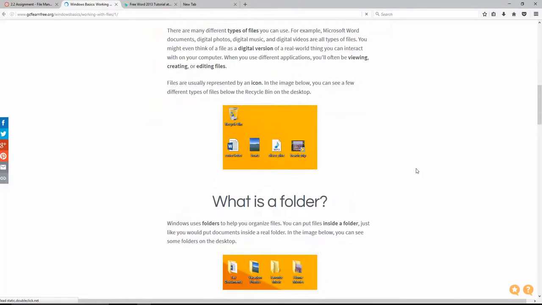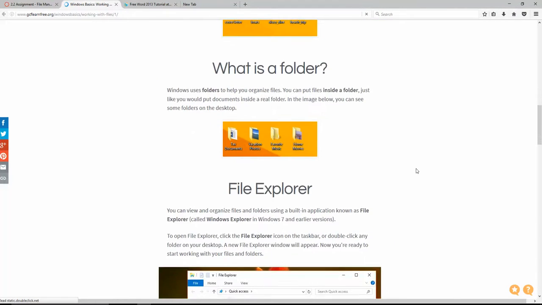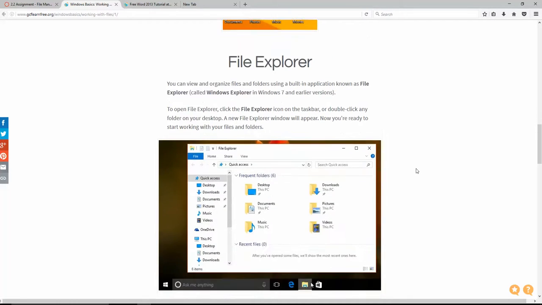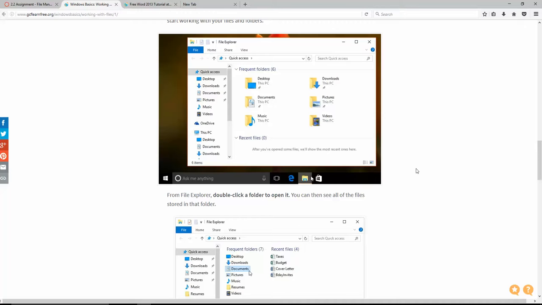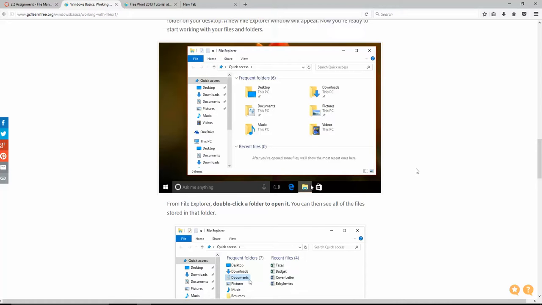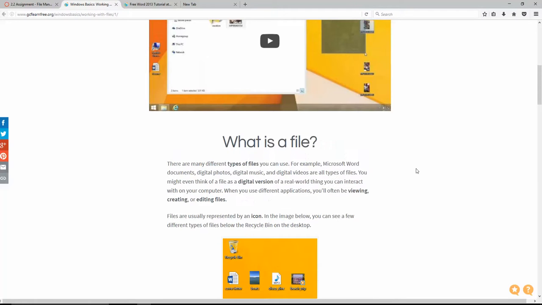What is a file? What's a folder? File Explorer. If you know this stuff, then you don't have to do this. But for those of you that need a little brushing up or it's something sort of new, I encourage you to spend a little bit of time and just look through this.